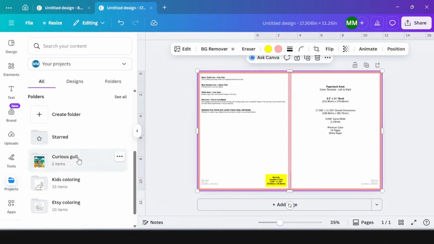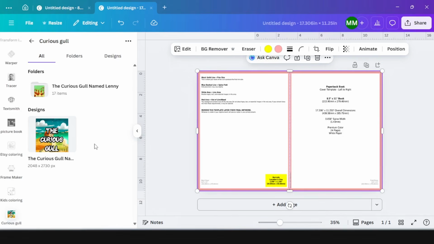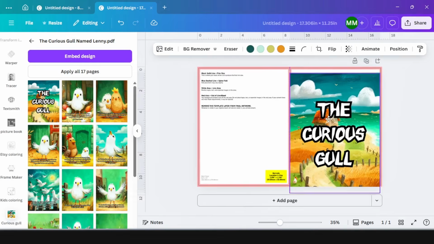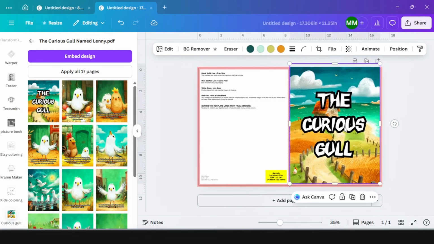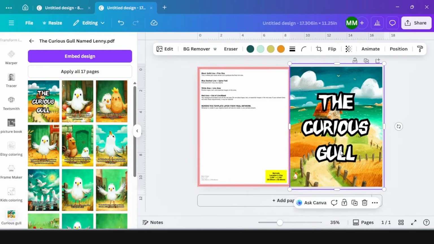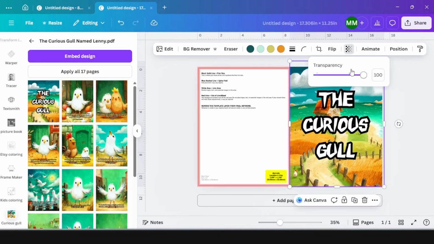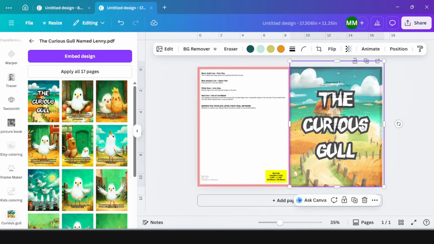Now I'm going to go ahead and just bring in the front cover page. I'm going to pull it so that it can be as centralized as possible. And I can decide to reduce the transparency just so that I'm able to see what I'm doing and ensure that it is actually well centralized.